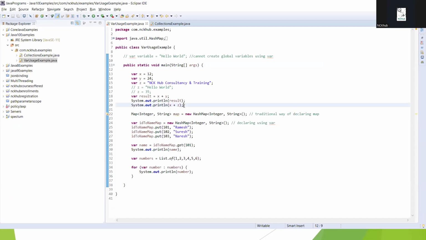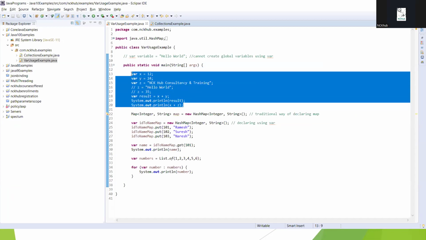Let us concentrate on this particular program so far. We'll just discuss till this level. Let us talk about the map things a little later. I'm just trying to execute the program here.